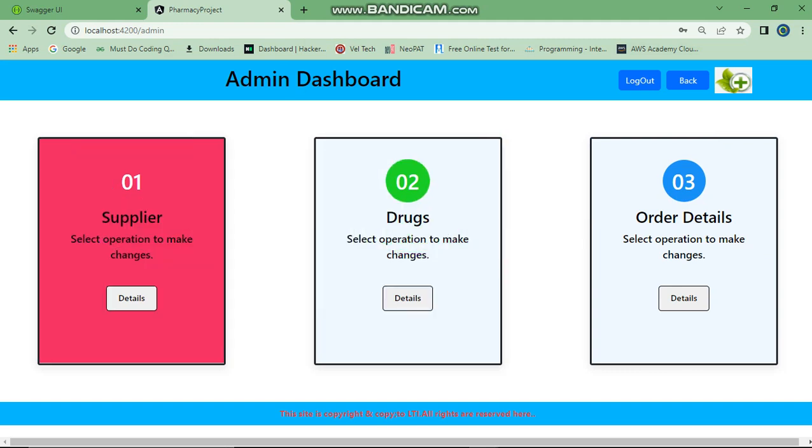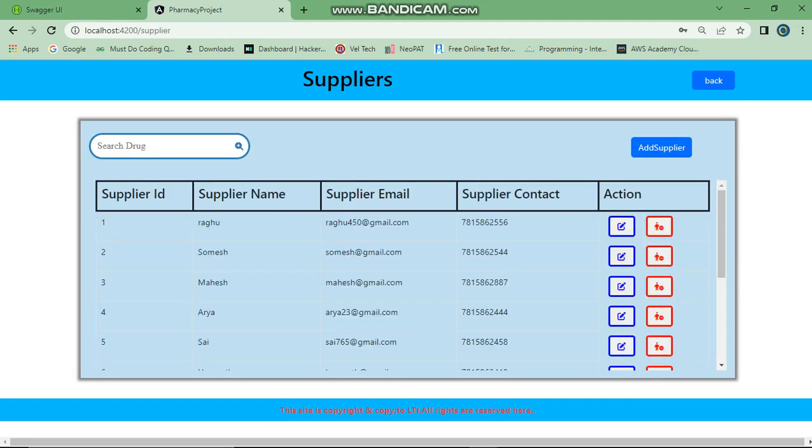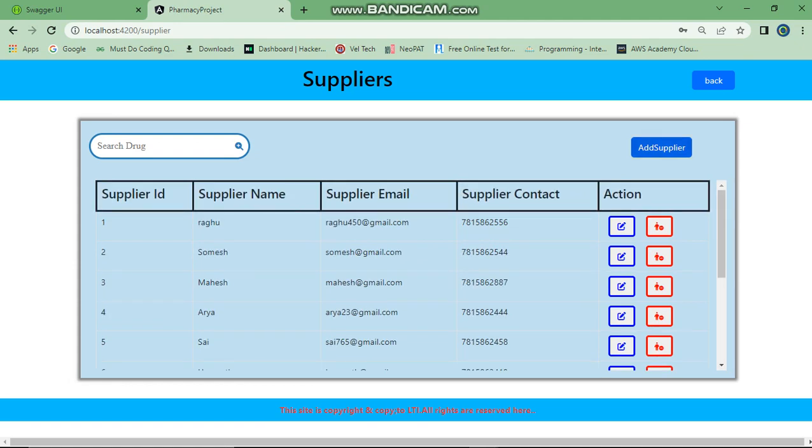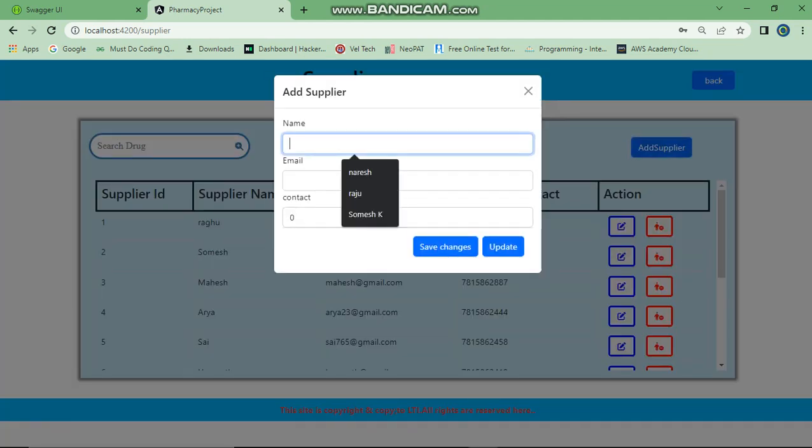In the supplier component, an admin can be able to add a new supplier or edit an existing supplier or can able to delete a supplier. Let's just see how to add a supplier. If you click this add supplier button, let's just type the name as Naresh.